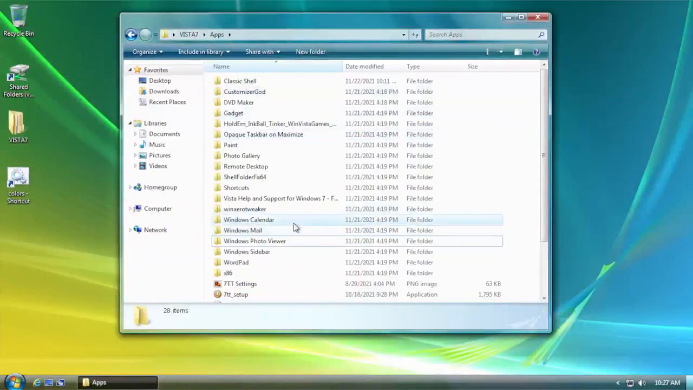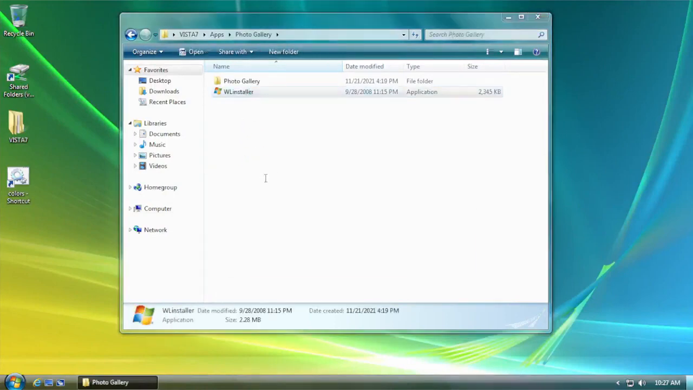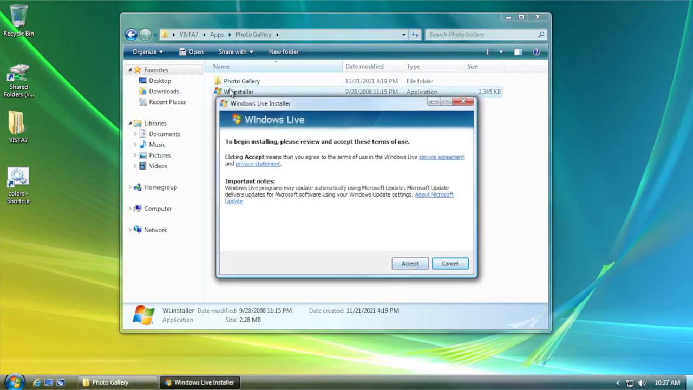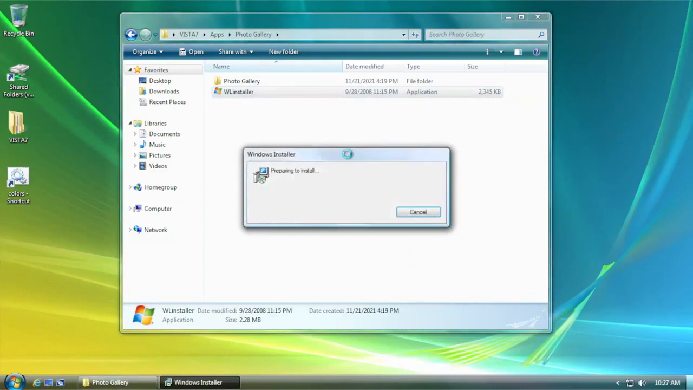So what you have to do now is go to this photo gallery folder. And what we've included here is the Windows Live Photo Gallery 2008 application. So you're just going to run this Windows Live installer file. And I'm going to uncheck everything there, and we'll hit this install button.